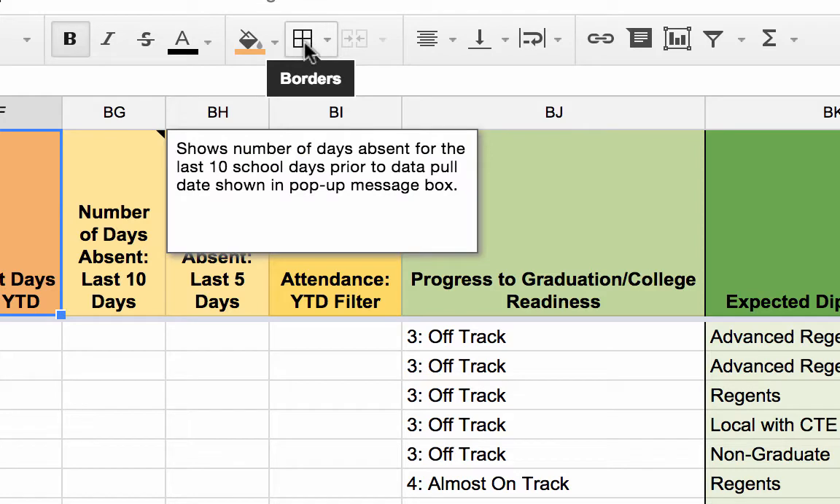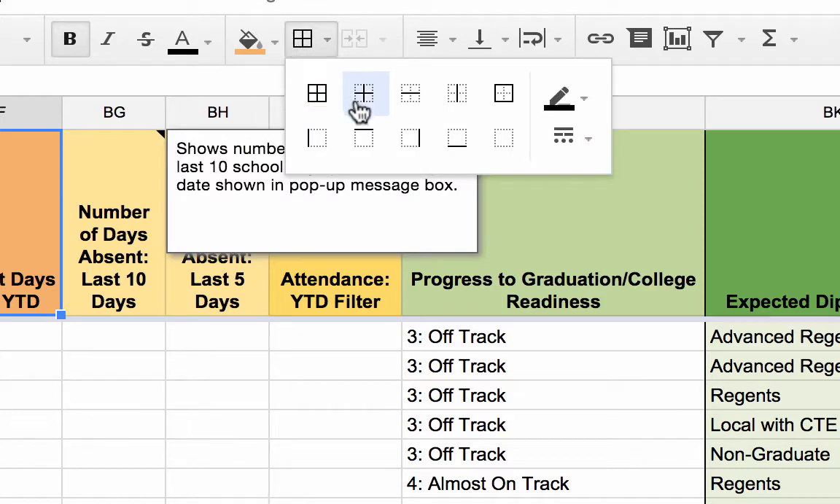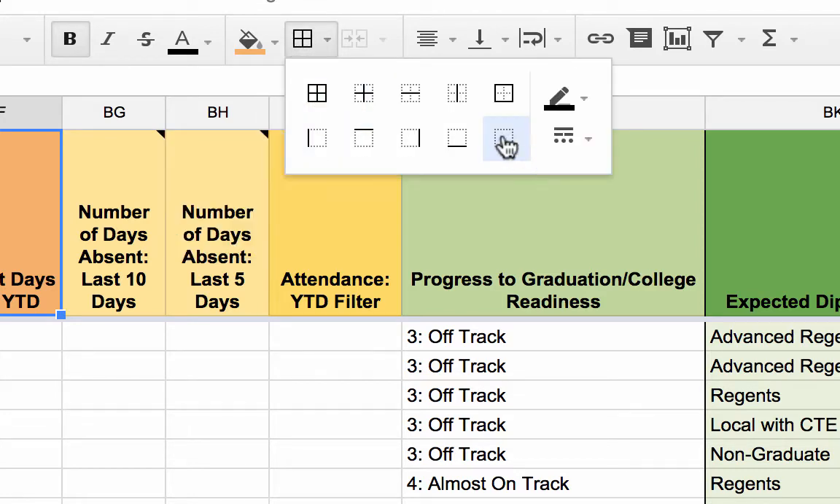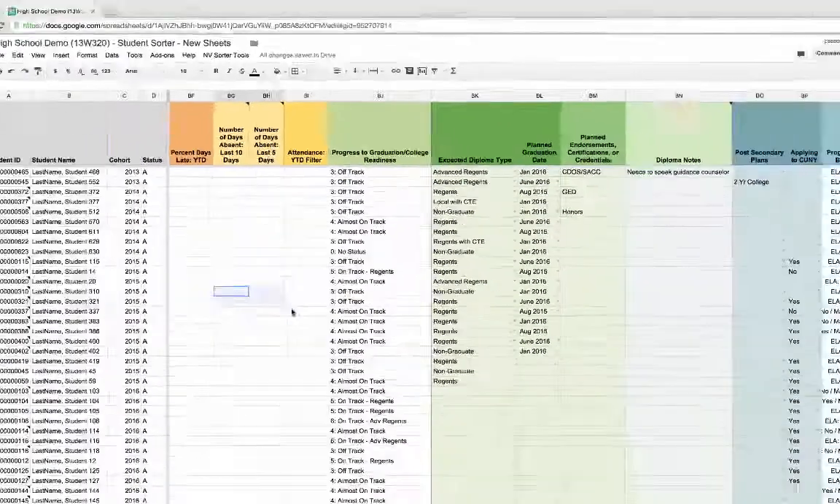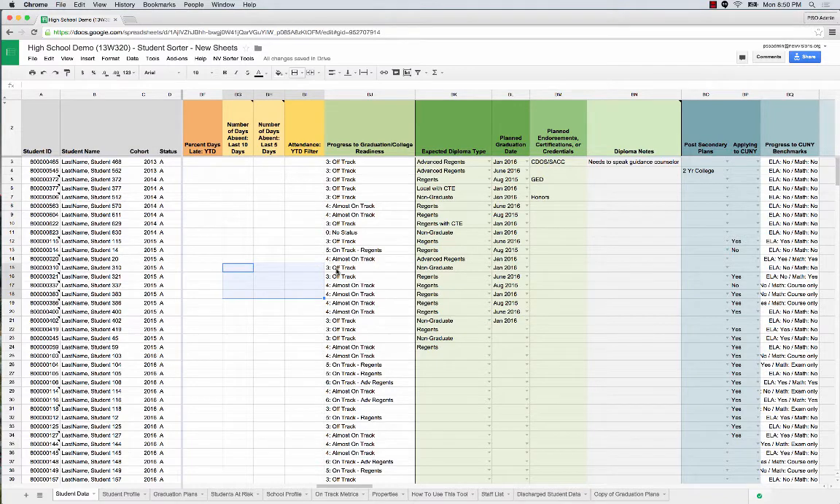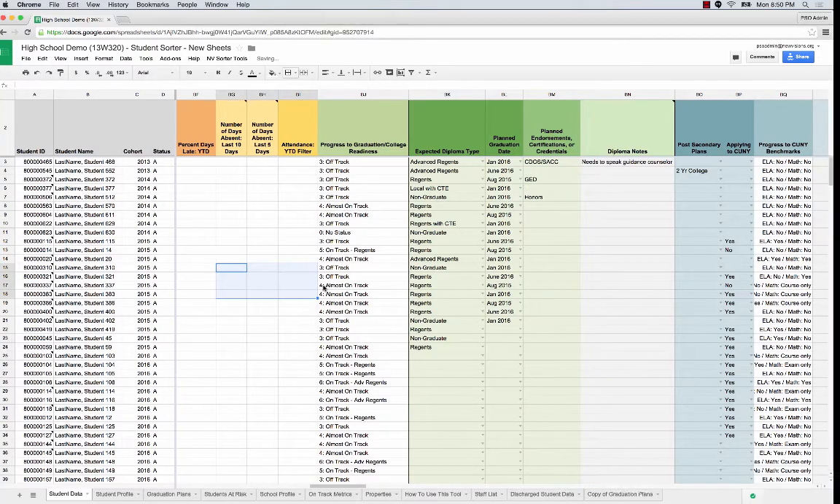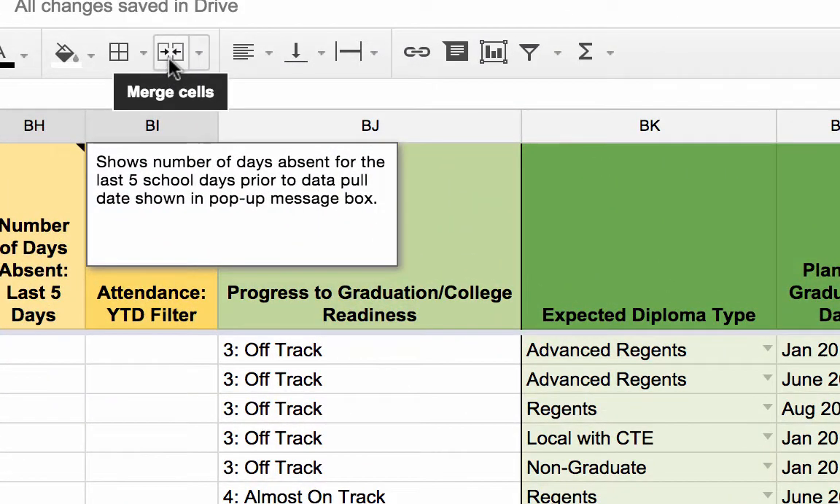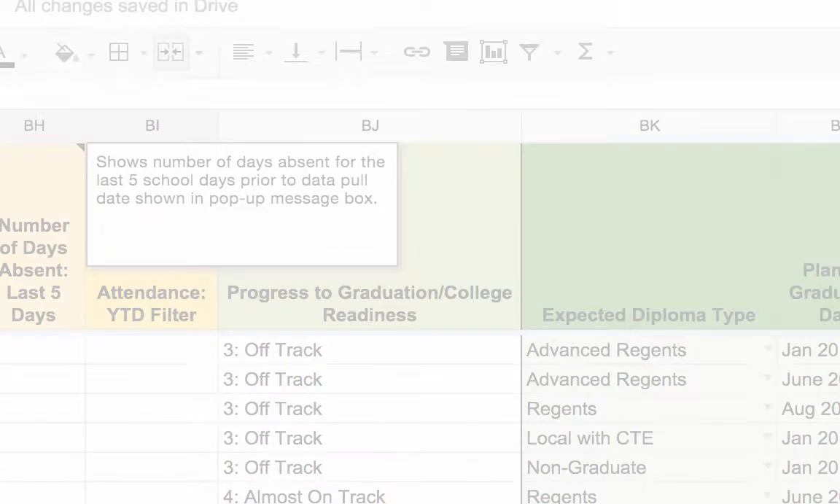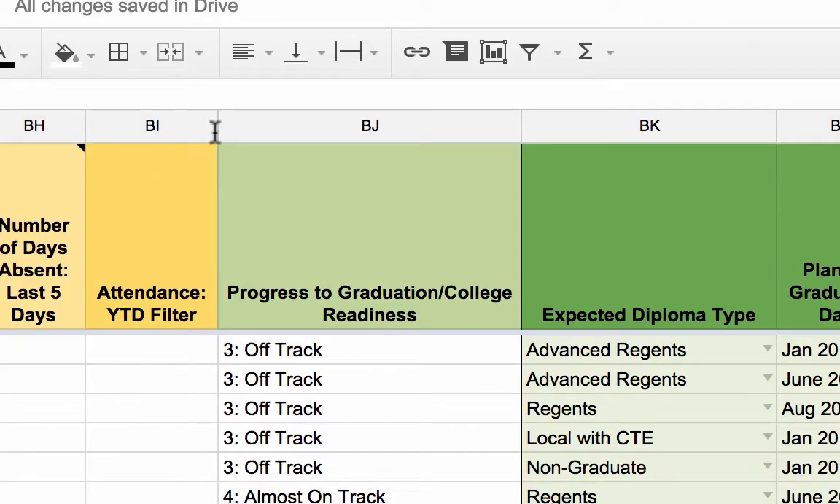The next icon is borders, and borders allows you to control which borders of a cell get shown darkly. So for example, here are standard borders. They're not actually filled black, but if I click on the border icon now, they come in black. Merge cell allows me to combine multiple cells into one cell.